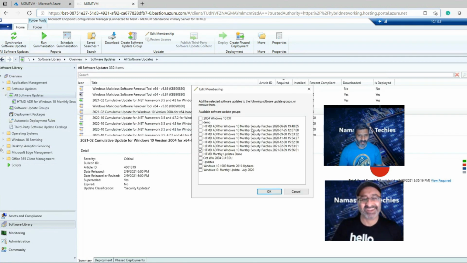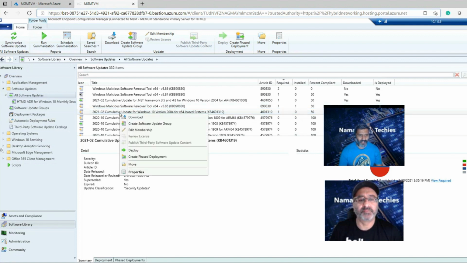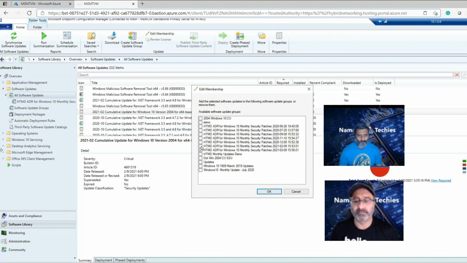So for example, if you want to remove a particular patch from a software update group, you can, as Harjit mentioned, go to all software updates and search for that particular patch, right click and edit membership, and remove it from this particular software update group, right? That is one way of doing it.